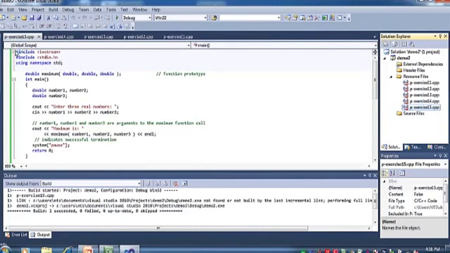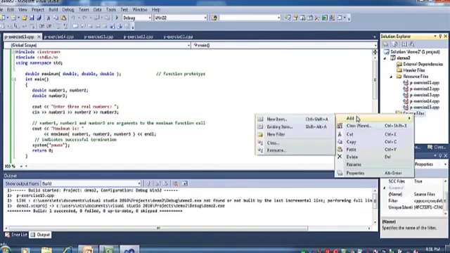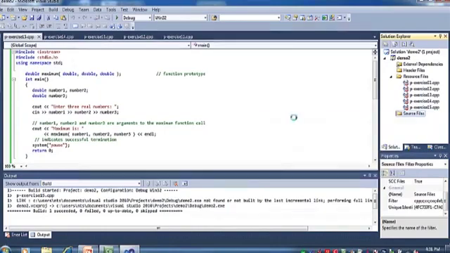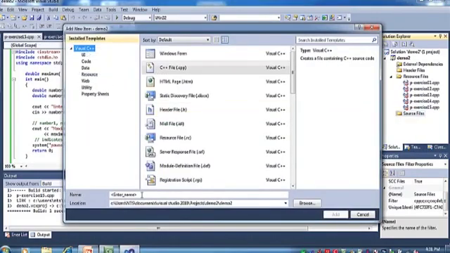Control C, right click, add new item, C++, practical exercise 16, add.